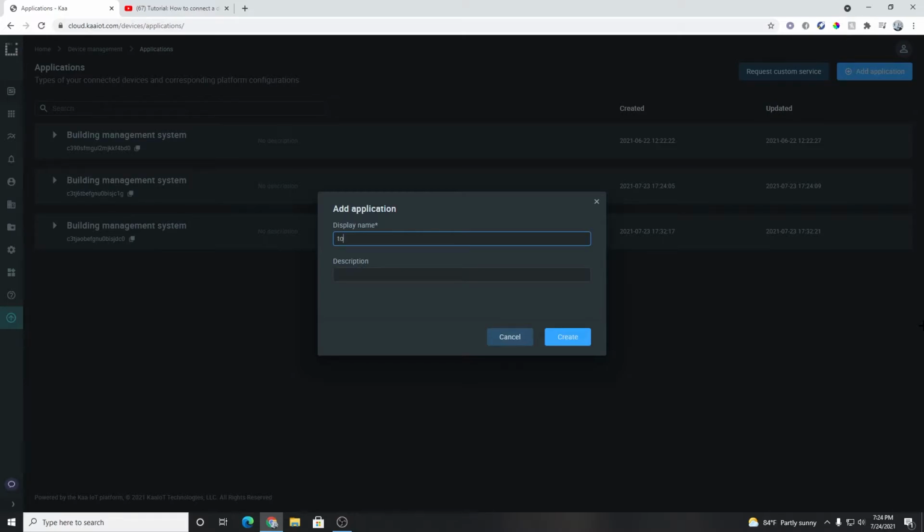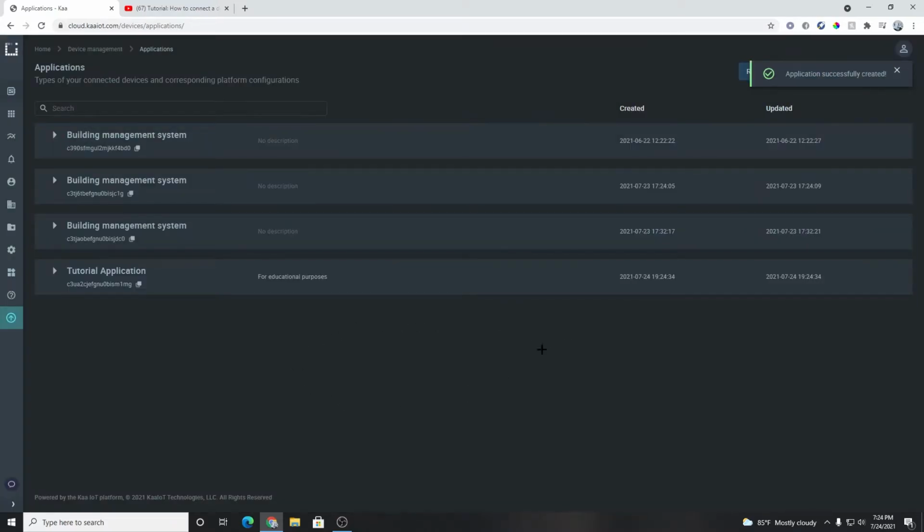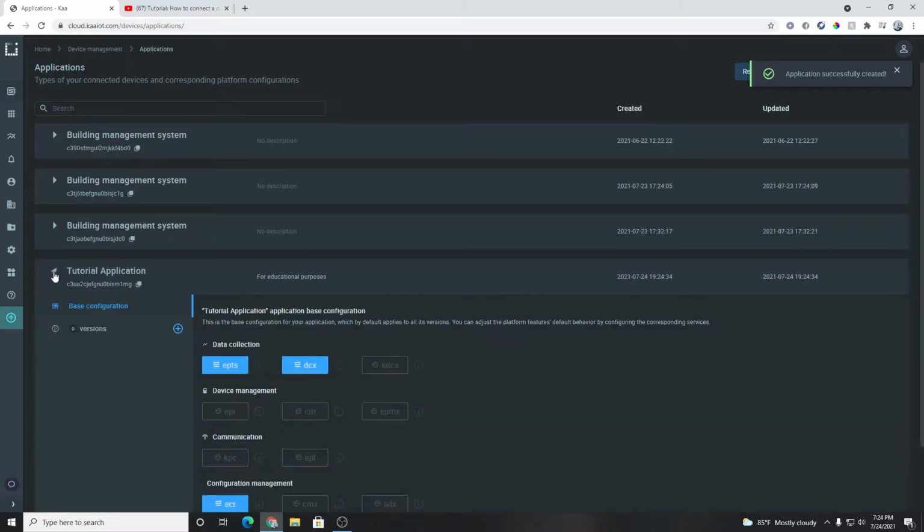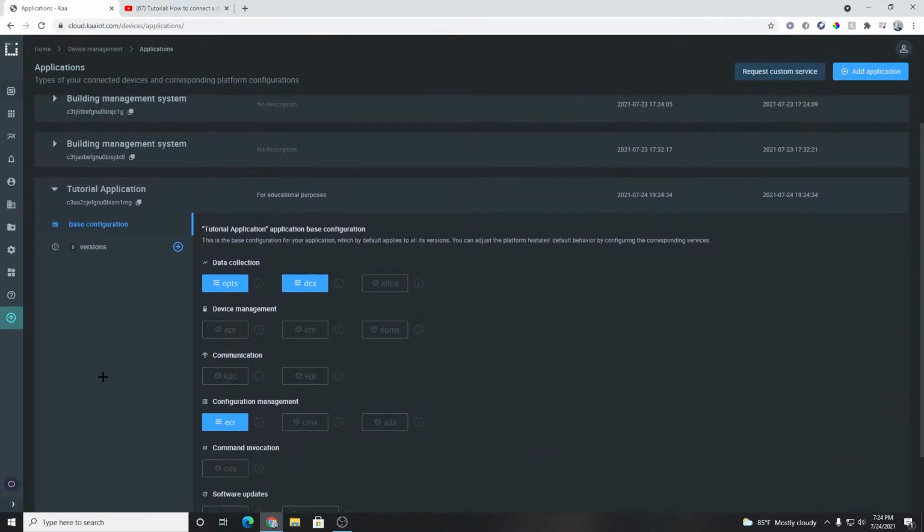Let's name it tutorial application, and for educational purposes. And then click create. Now let's click on the application that we've just created and let's add a version to it.